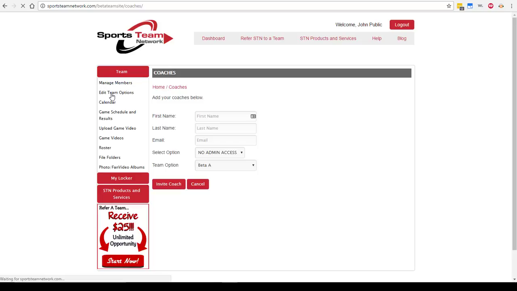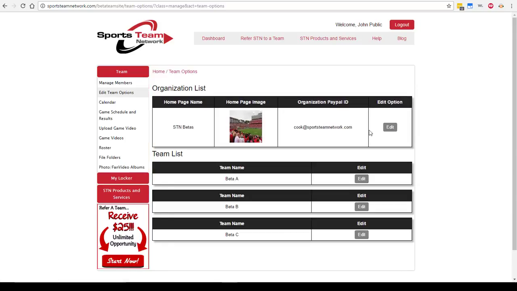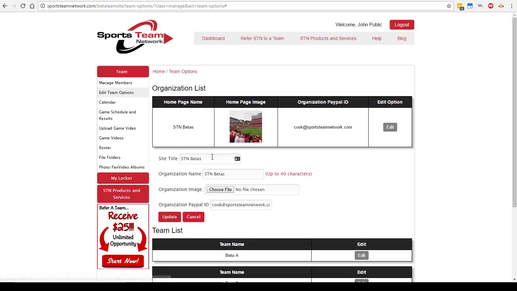The next tab, Edit Team Options, is also exclusively for admin. Here you can change the homepage name, the picture, and the names of each team. This is also where you can change the PayPal ID email for the referral or affiliate commission.